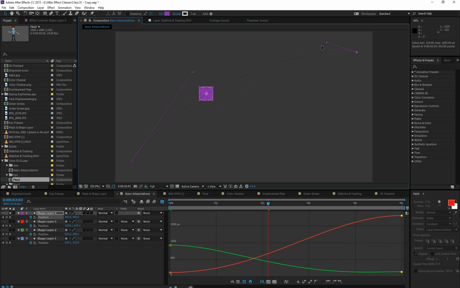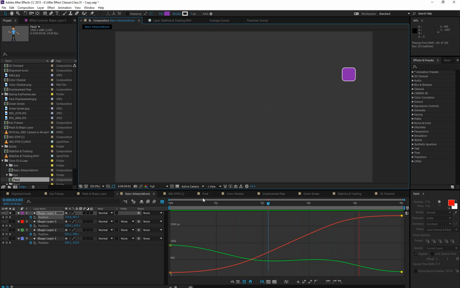Now if you want this kind of handles to make a curve for your animation, let's say I'm going to change the end here and I'm going to make something like this, and I want this kind of animation, and that I can do. You can create a very smooth path like this.